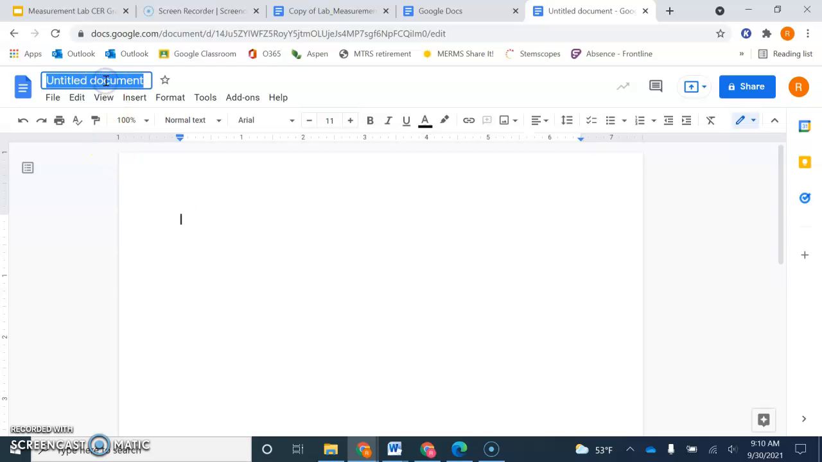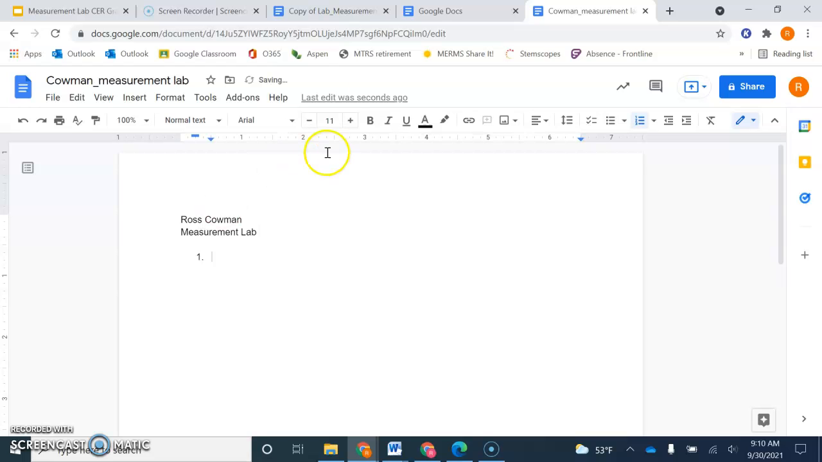So remember, we should title it your last name _ measurement lab. So don't use Kalman, that's my last name. You'll also have your name up at the top. If you want to have a little title here too, that's fine, but not required. You'll then put number 1, because the first question is going to be number 1.